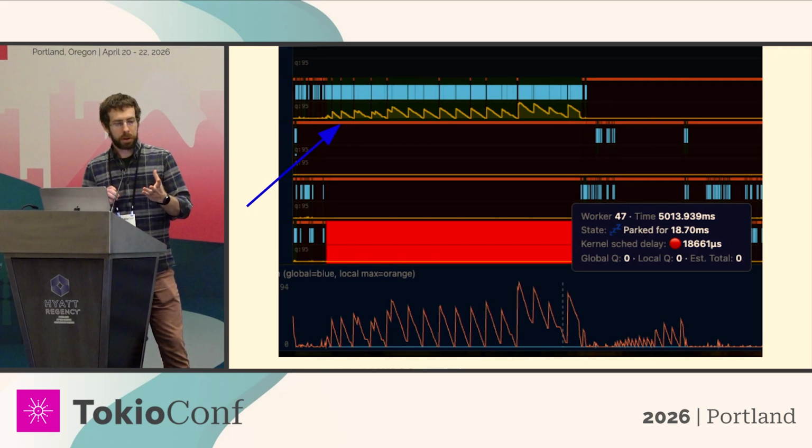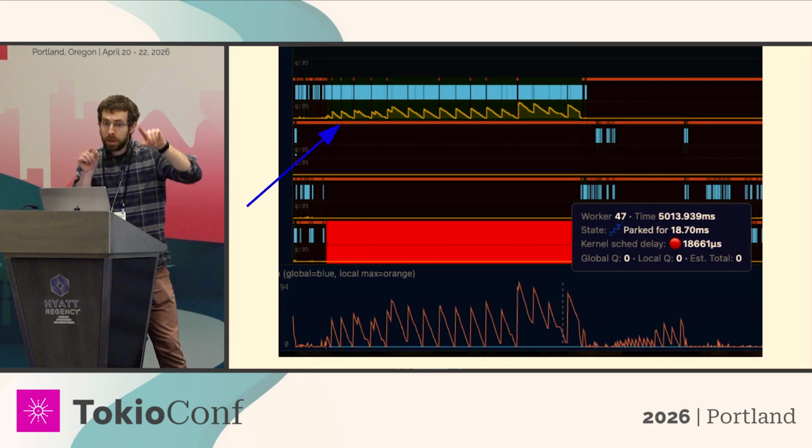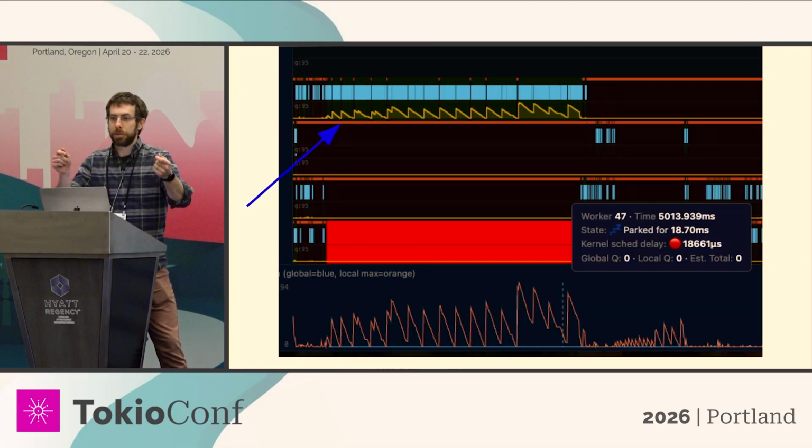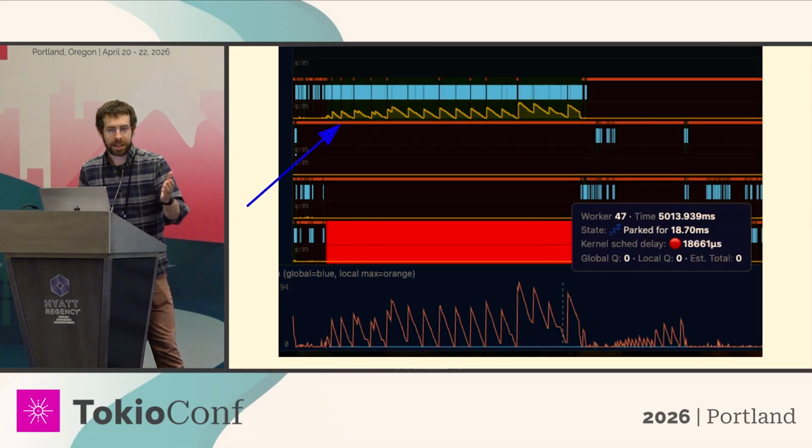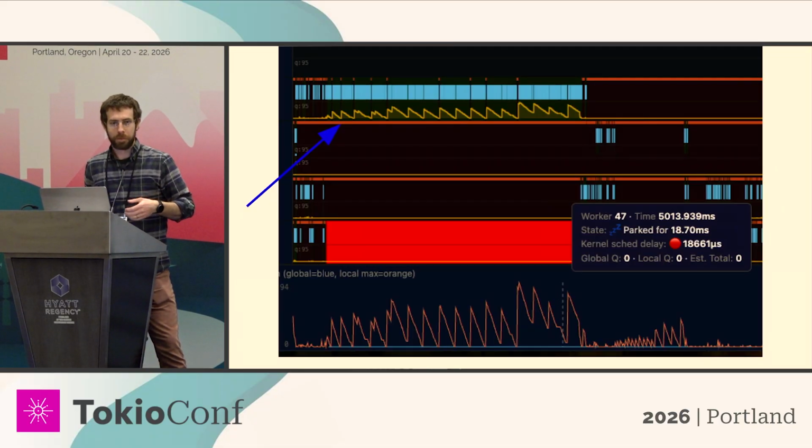And one thing that I think is cool here that you can see already is that there's little gaps. The gaps are when the IO driver turns, gets new events from the kernel, and then you can see at those instances the yellow sawtooth line, which represents the queue of this worker, spikes back up, and then the worker goes back to processing data again.